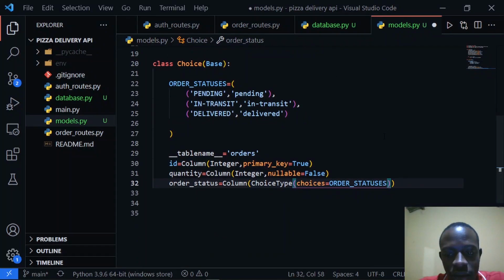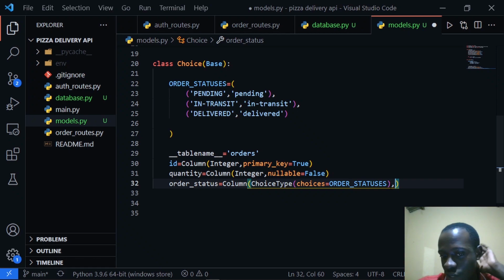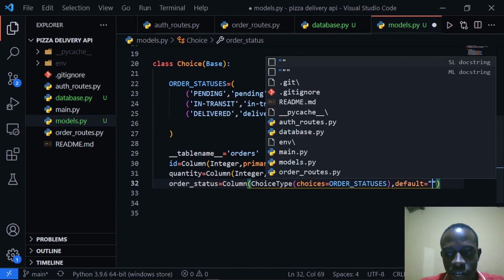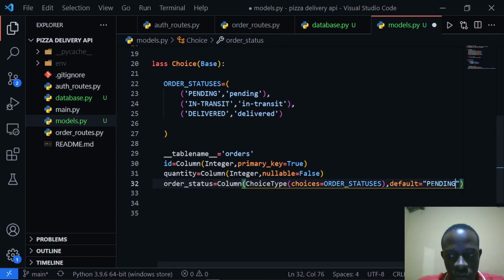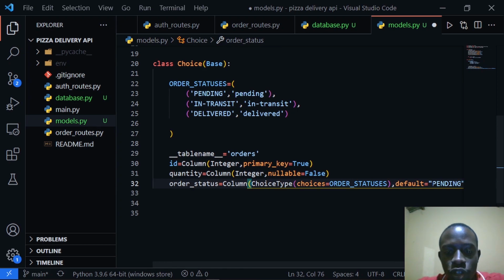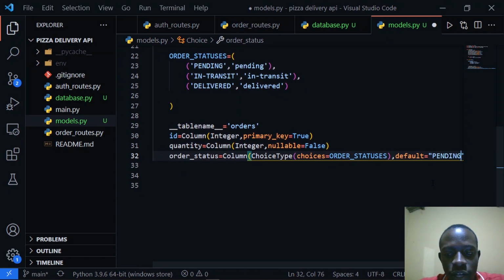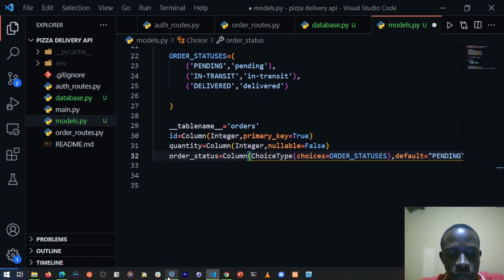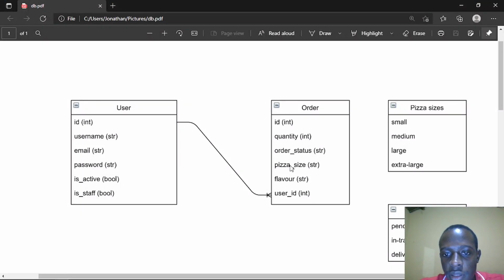I need to go right here. So this is going to be a comma, and then we can specify the default. In this case, we can say that our default is going to be pending. So I can come right here and basically copy the pending status. I'll copy this and then paste it right in here. After doing that, I'm simply going to come within our schema again and look at the next field we are going to implement. Our next field is going to be the pizza size.